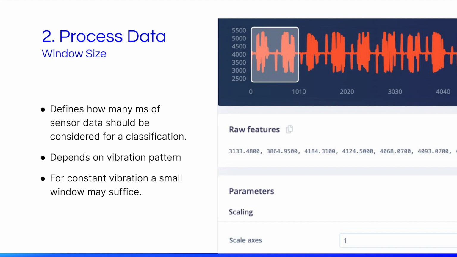And the size of that window really depends on the vibration pattern. So if you have a complex vibration that maybe takes a bit of time to execute, you may need a larger window size. But if you have just a constant vibration, a small window size is probably enough.